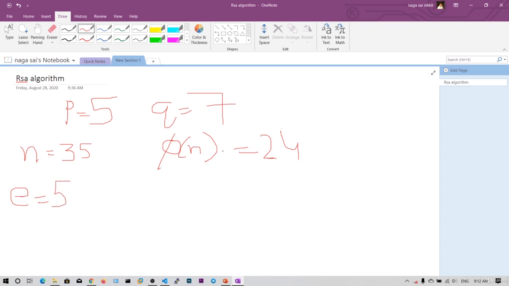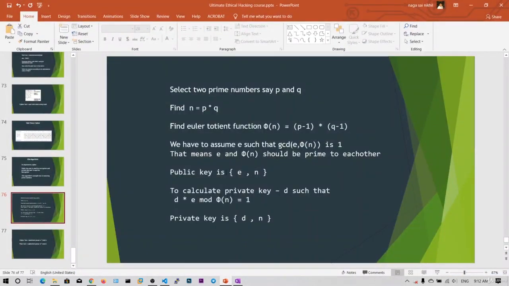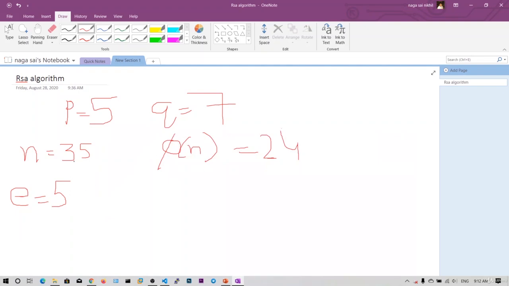Since e and 24 are coprime to each other, the greatest common divisor for these numbers will be 1, because there are no common divisors except one. So we have got our public key pair, which is e comma n.